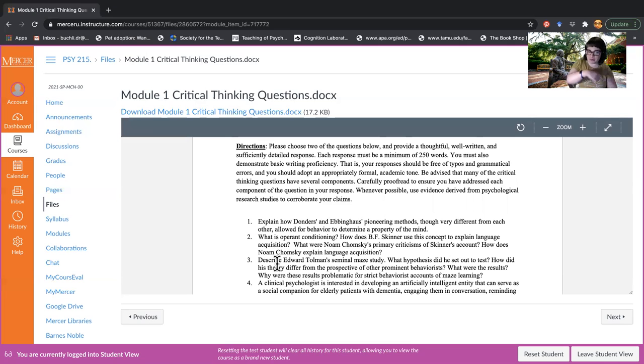And so when you answer number 2, it asks, how does B.F. Skinner use the concept of operant conditioning to explain language acquisition? And I wanted you to compare that to Noam Chomsky's theory of language acquisition. Okay, and in each of those categories, if you will, those Skinner versus Chomsky methods, they're going to cite specific examples, and I would like you to cite those examples as well. Okay.